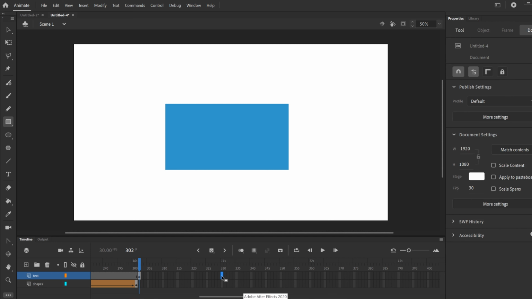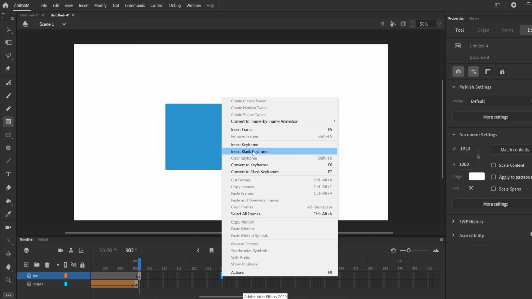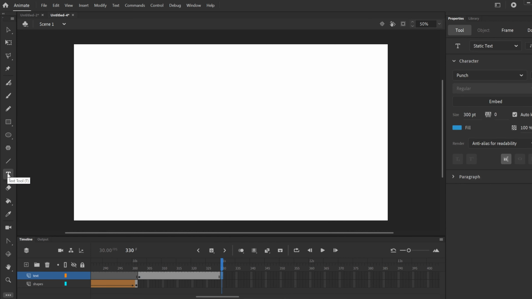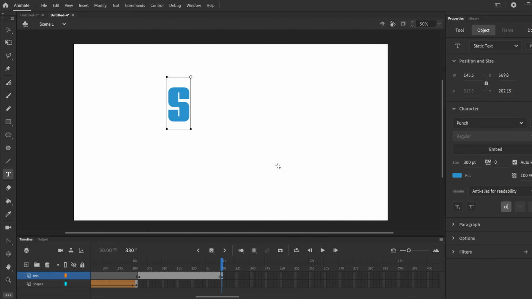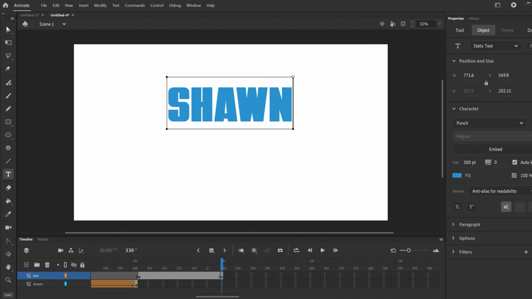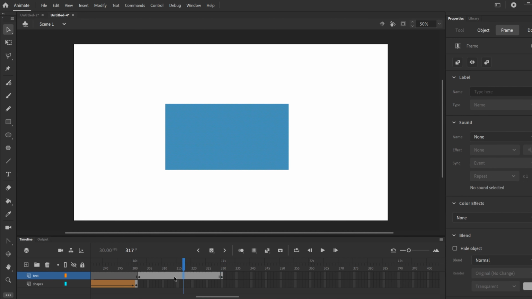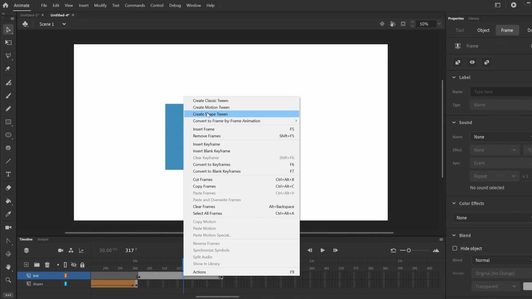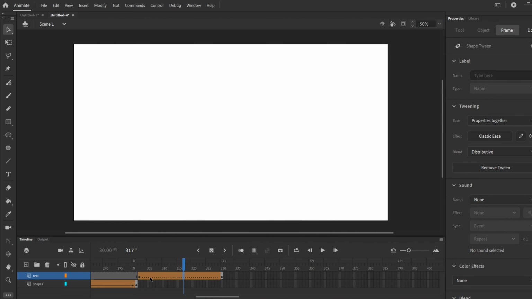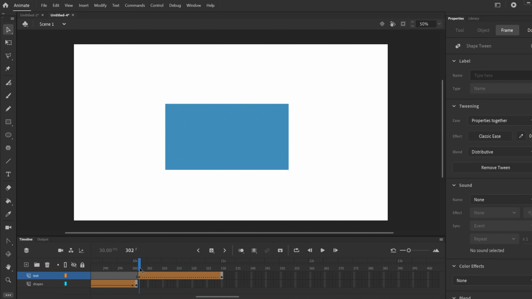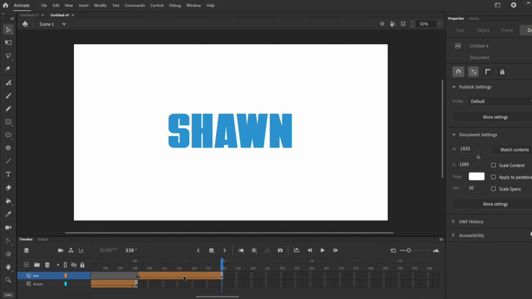So I'm going to go a second later, right click and insert blank keyframe, and I'm going to go to my type tool, click, and I'm going to spell Sean. So I'm just going to spell my name, click it, and I'm going to move it down to the middle. Now watch, when we try to click between and then right click and create shape tween, you're going to get these little dots here and it's not going to work. It's just going to go from this to that. Didn't work.